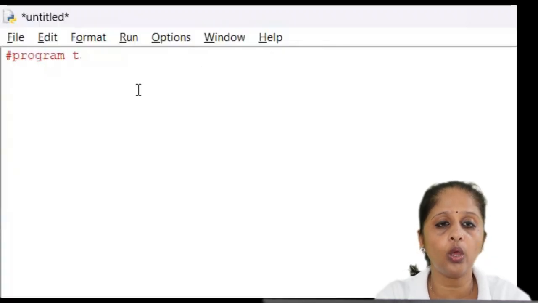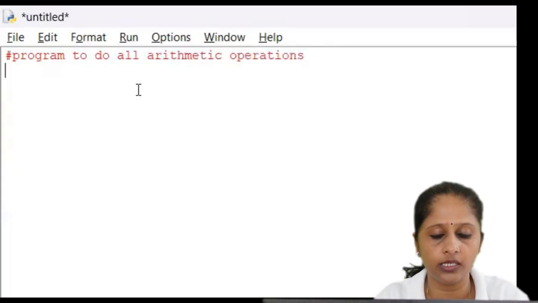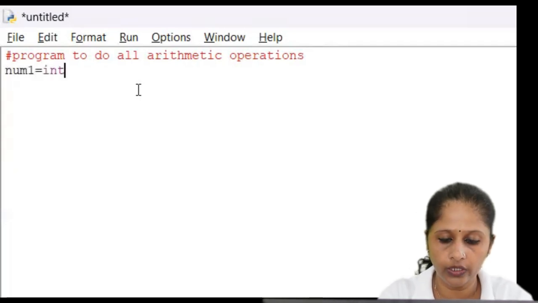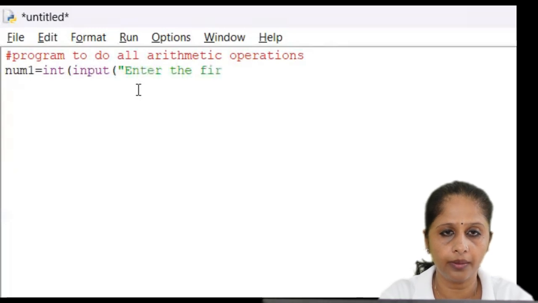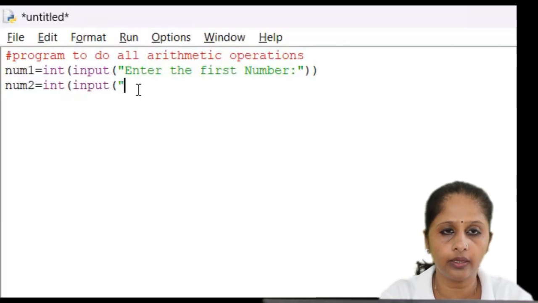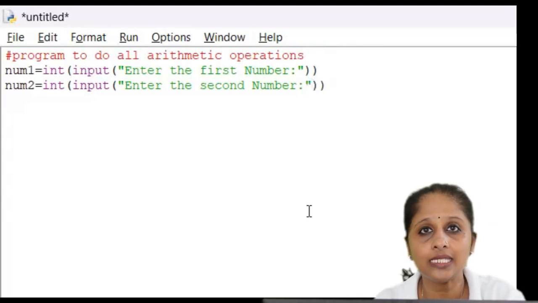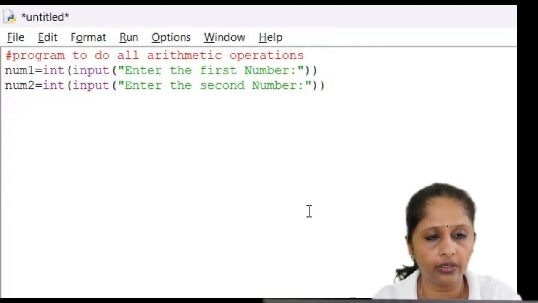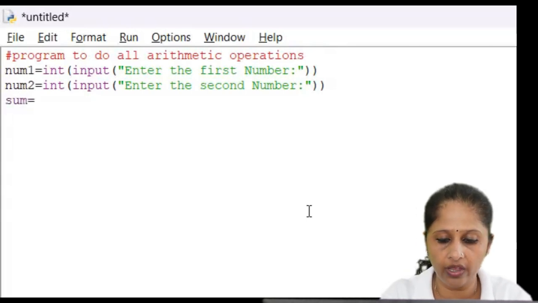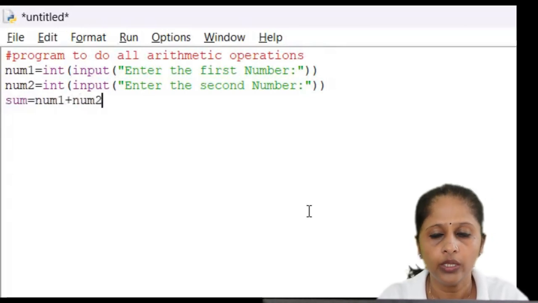Program to do all arithmetic operations. So here we need 2 variables for accepting the value. So I am taking num1 as the first number. So int input, enter the first number. Then num2 equal to int input, enter the second number. Then now the first operation is plus. Okay, so addition we are going to do here. So for that I am using a variable sum. Sum is equal to num1 plus num2. So we are adding num1 and num2 and assigning to sum.